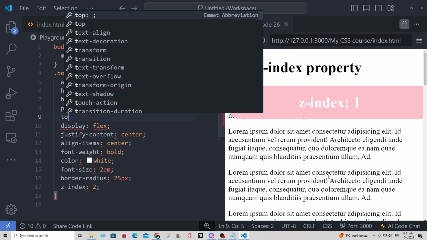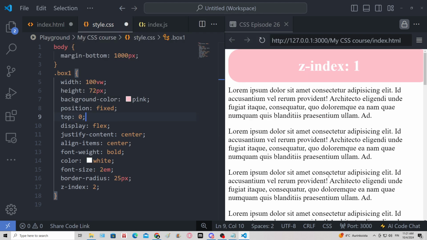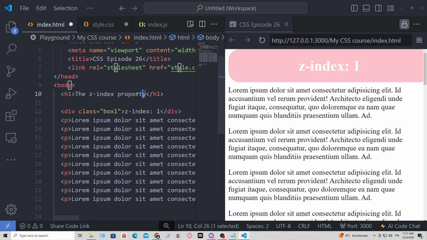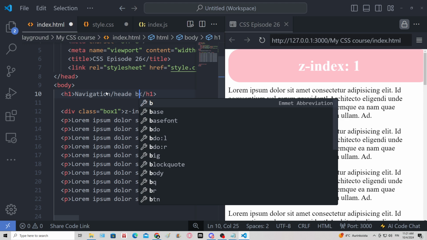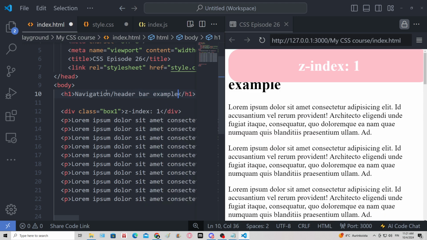We can also say top 0. Now it's gonna be at the top. Okay, let's change the text to navigation slash header bar example.